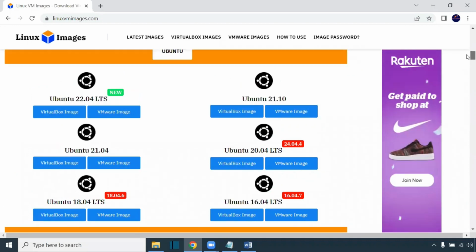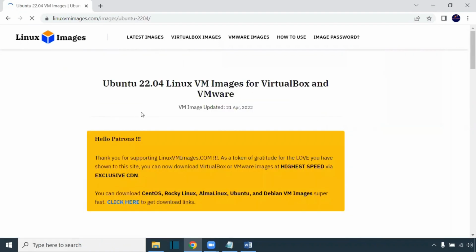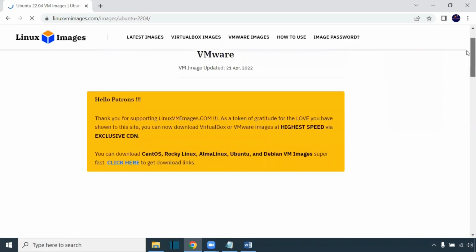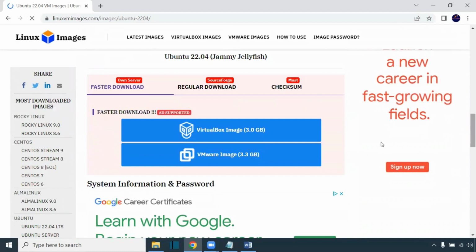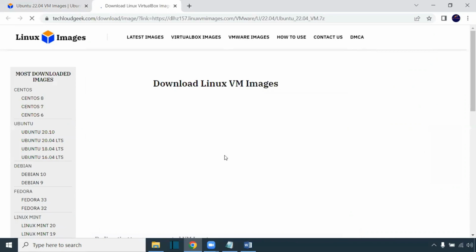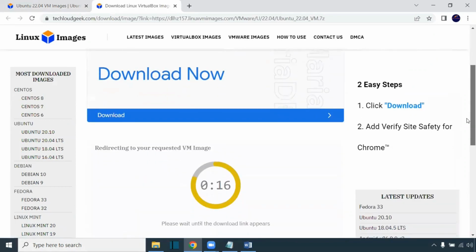Any machine you can take, no issues. I'll go to the VirtualBox or VMware image. I can go to the VMware image because I have VMware. If you have VirtualBox, you can go to VirtualBox also. So go to the VMware image and download it. It will be 3.3 GB in size. You can click on download and it will get downloaded automatically.